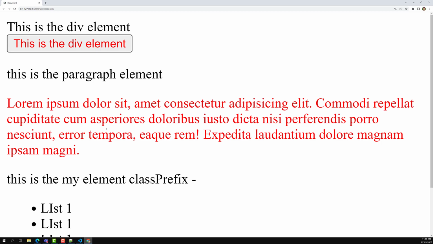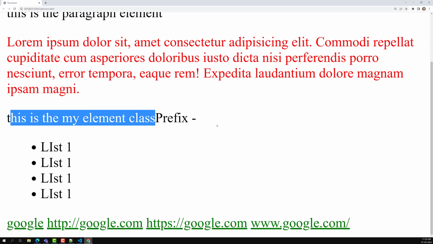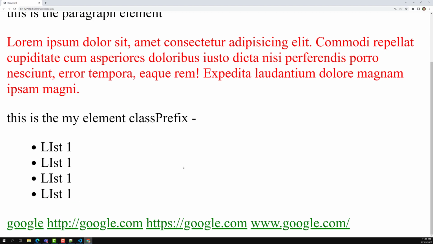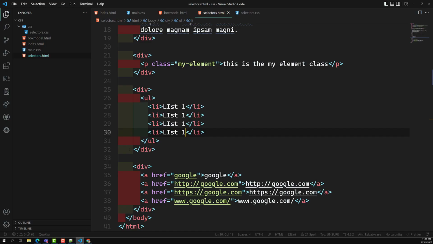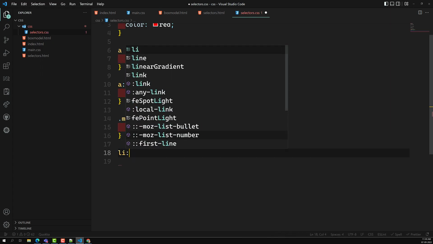If you see the example here, we are able to see list 1. If you try to select this item, we cannot, because it is added through the prefix hyphen, through pseudo elements. Now we can also target this. Those are called markers. Here I can say li pseudo element marker.